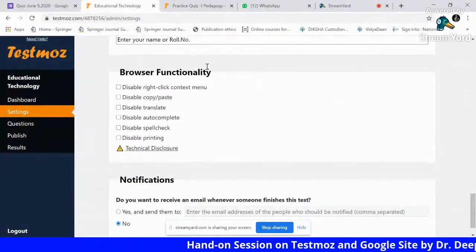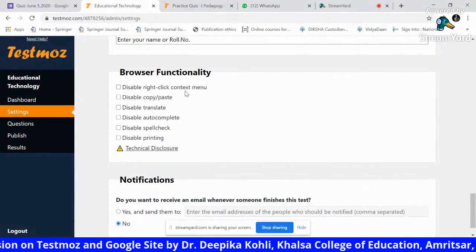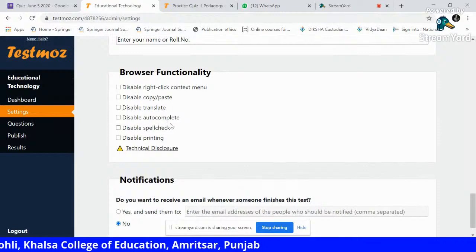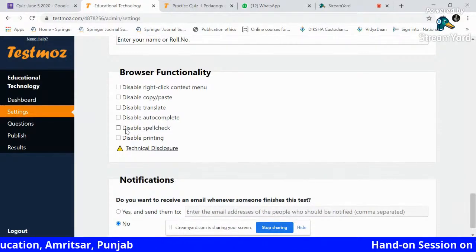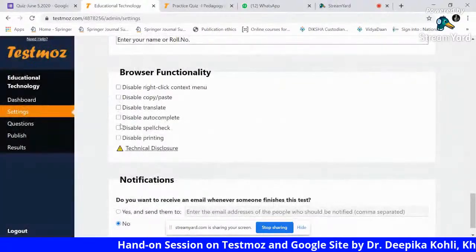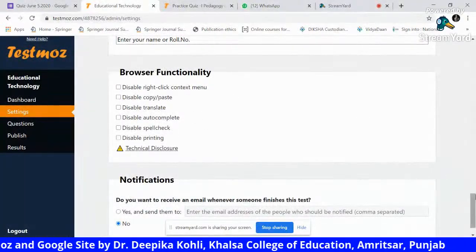Now, these are some of the browser functionality: disable right click context menu, disable copy paste, disable translate, disable autocomplete, disable spell check, disable printing. These are additional features which you can only get if you go for the paid version. So we are not going to go for this.